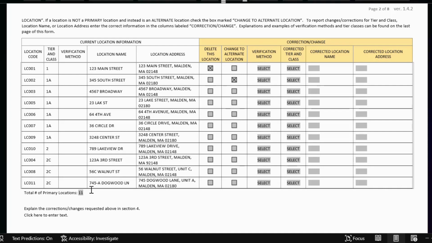When I reviewed this section to check for any typos or any mistakes, I see that there is a typo in location LC004. This location name is correct, but the address has a typo. The zip code, according to this, is 92148. This should be 02148. To correct this, I will go over to the corrected address name column, go to the correct row, and type in the address without mistakes. 123A, 3rd Street, Malden, Massachusetts, 02148.